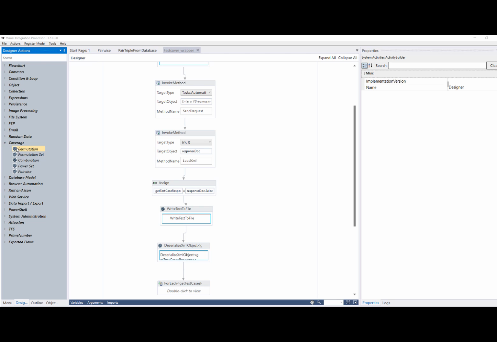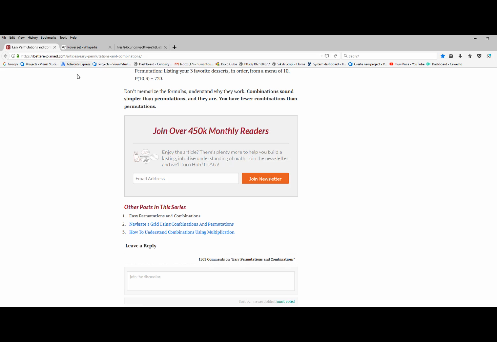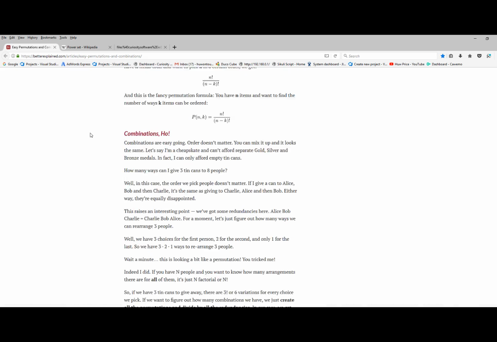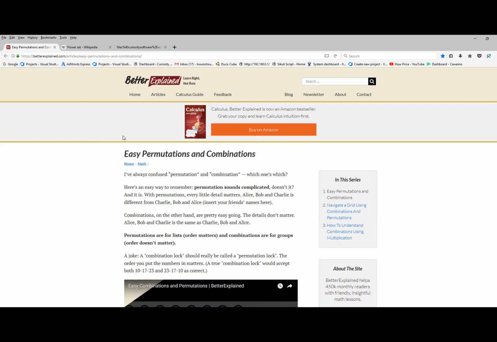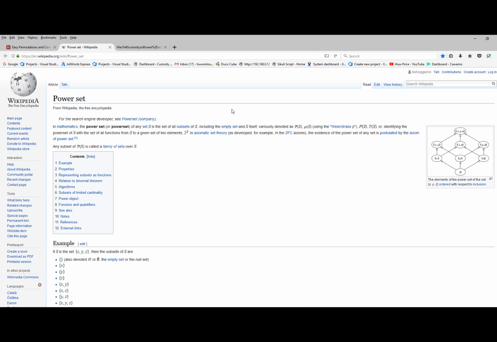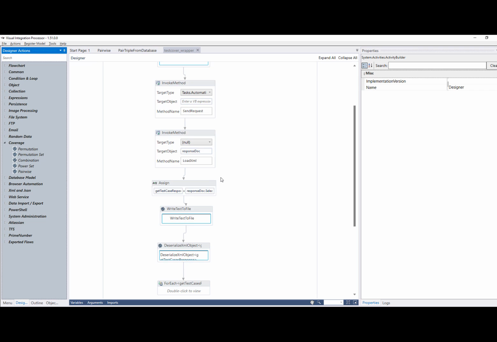So now let's take a look at some of the activities in the coverage folder: permutation, permutation set, combination, and power set. It's probably worth researching them a little bit. There are a couple of nice websites, Better Explained Easy Permutations and Combinations, which talks about some of the differences, and then Power Sets, which is the last thing I'll talk to you about. I may refer back to these websites, but certainly bring them up and have a look around.